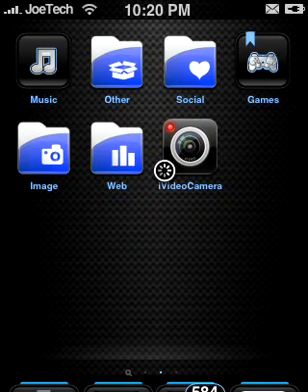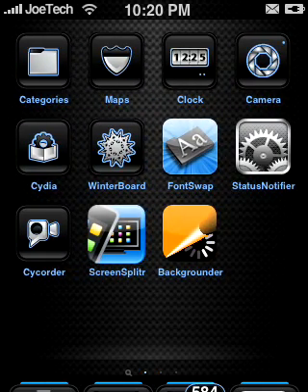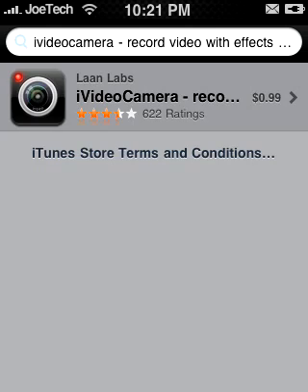You can kind of see here I have everything in categories, these little category folders. But I've got the Backgrounder app here, as you can see. I've got a custom theme, all that. I can show you, for example, where I got the app. I pulled it up in the search just to show you real quick. iVideo camera is all you search for. You'll notice it by the icon, even though a couple look kind of similar. Just search for iVideo camera. It's 99 cents, so not too expensive.